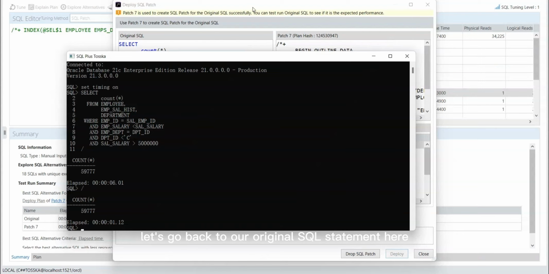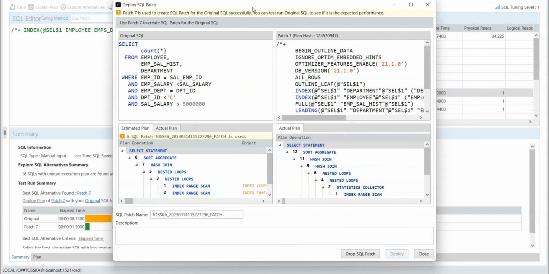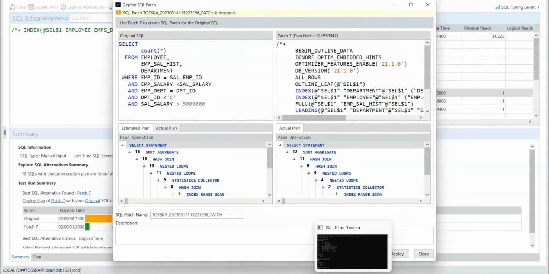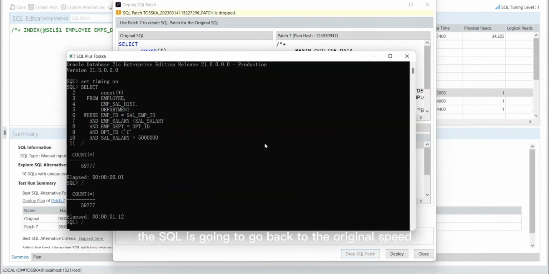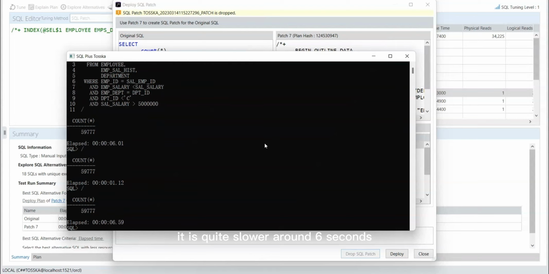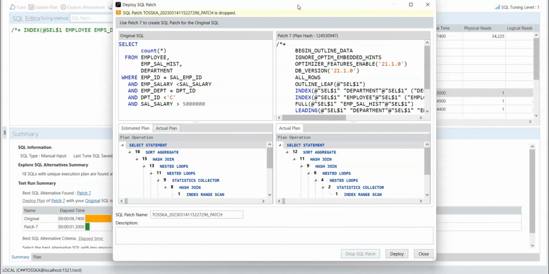Let's go back to our original SQL statement here. If I drop this SQL patch, what will happen? I go back to SQL Plus. The SQL is going to go back to the original speed. It is quite a bit slower, around 6 seconds. So that's the way to improve your SQL statement without the need to change your source code.